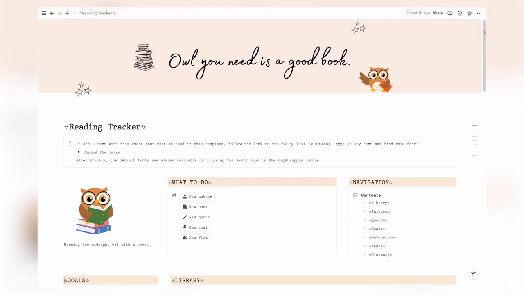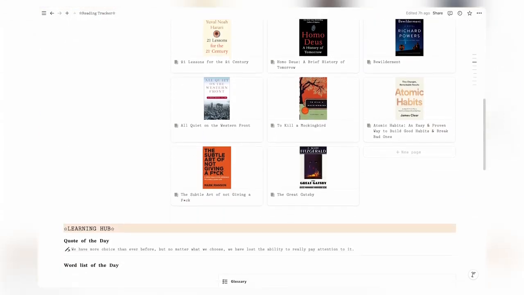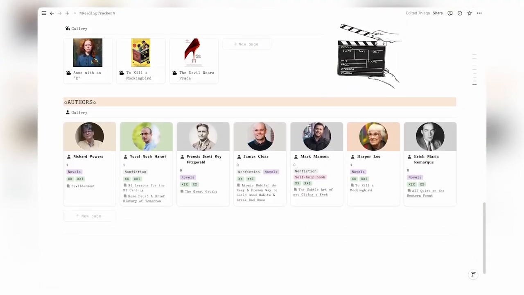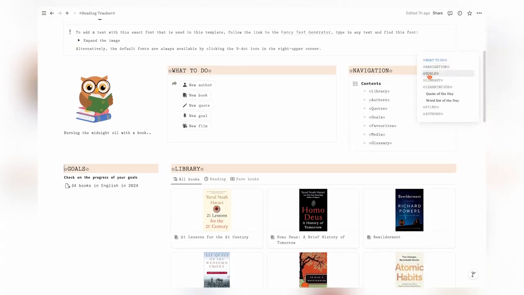Hi everyone, are you ready to take your reading game to the next level? Today I'll show you step by step how to use my ultimate reading tracker in Notion. By the end of this video, you'll have a fully organized reading system that's simple, efficient, and fun to use.